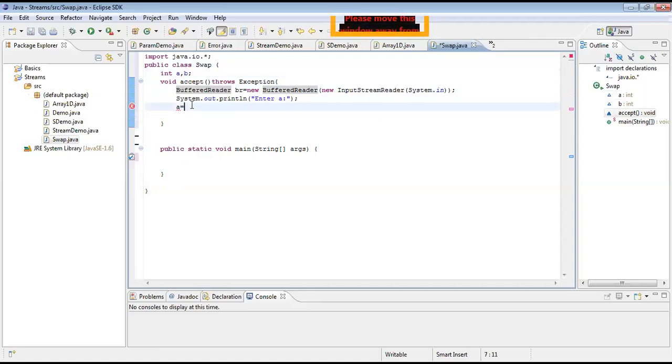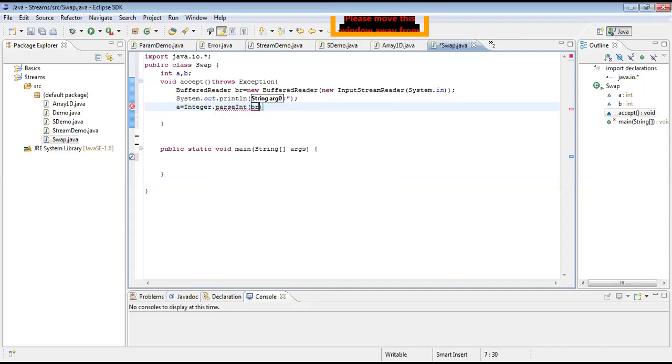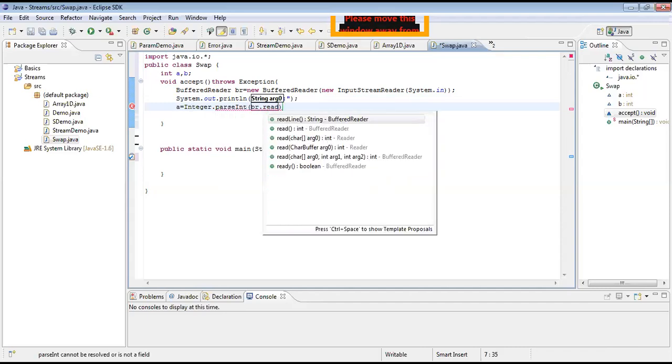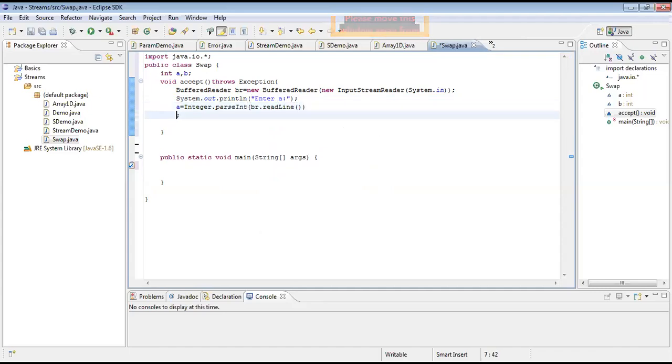Now A is equal to, parsers I told on that day, Integer dot parseInt, br dot readLine, parenthesis. Done. Now System dot out dot println.